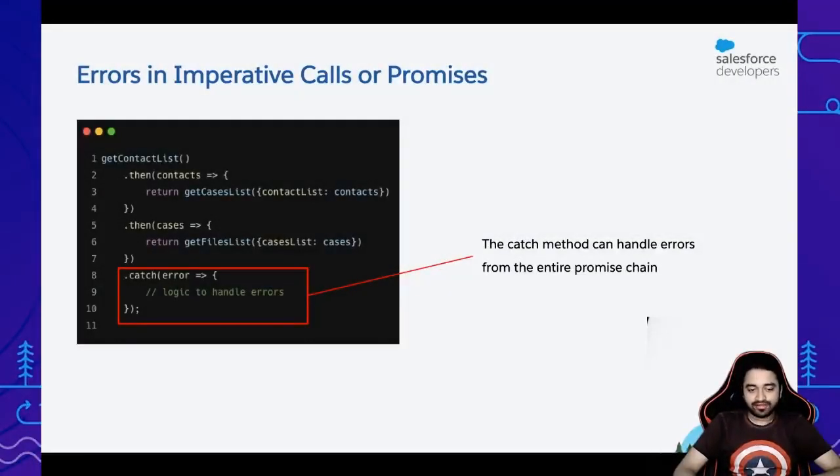Now, what happens if you're chaining different methods together? Let's see what we are doing. We are trying to get the contacts. And once I've received the contacts, I'm again invoking a different imperative method to get all the cases related to those contacts. Hypothetical scenario. I mean, you could do all of it in one transaction. But because I wanted to show you this example, it is this way. Once you've got all your cases list, then I'm going to get all the files from all the cases. So assume this hypothetical scenario where I'm making 3 method callouts.